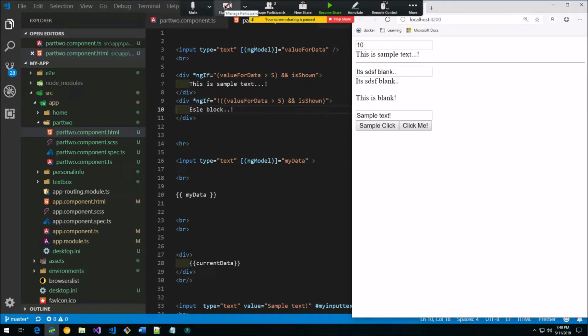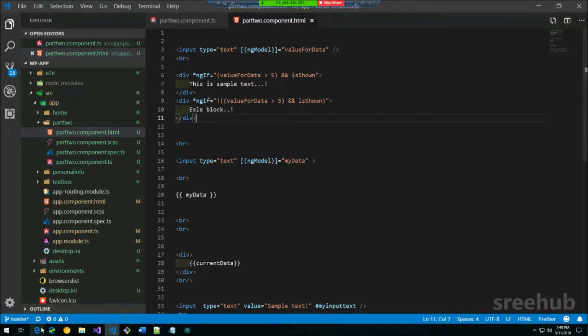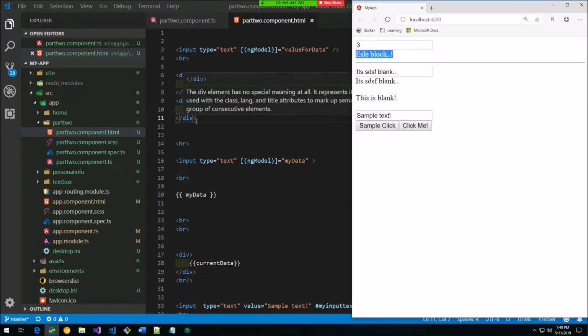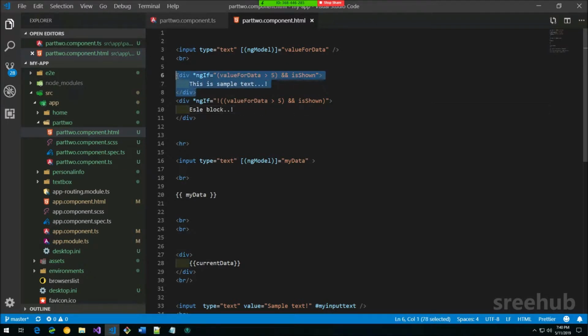So here, yeah, this is sample text in the else block. For instance, let me just say 3 here. Can you see? So if the expression goes wrong, it takes the second section. Again, this is not really an else block, because this is a separate ngIf with a different expression which takes the negation of the complete expression. But yes, we can go with this: if this element is satisfied, render this, otherwise render this part.